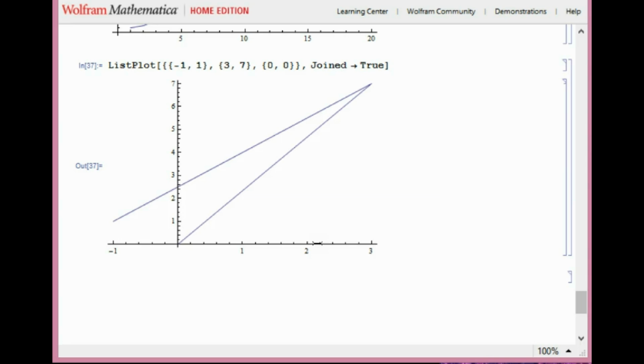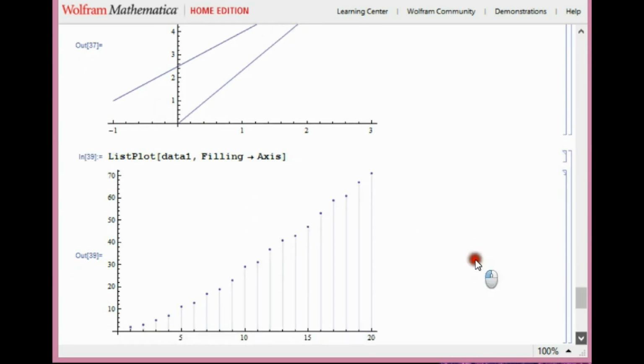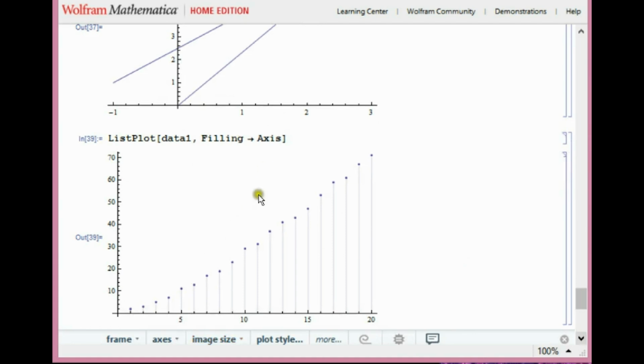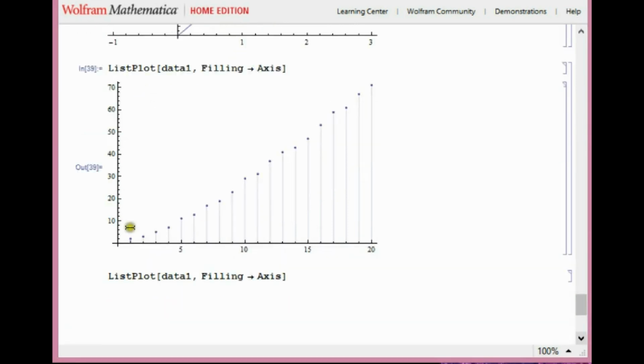Okay, so the way that ListPlot is structured is very similar to the way that Plot is structured. So for example, we change the plot range or the plot style in just the same way. Also, we can change the filling. So if we just want to do a list plot of our data, we see this. But we can change this filling and fill down to the axis, and then we just get these little lines showing us more explicitly how high these different points are.